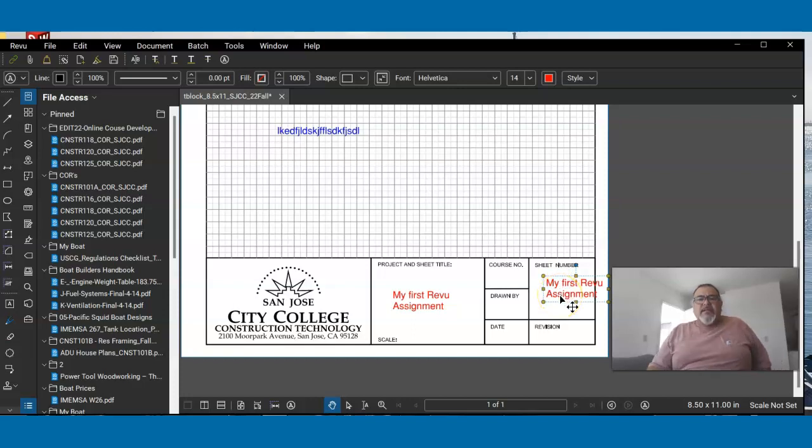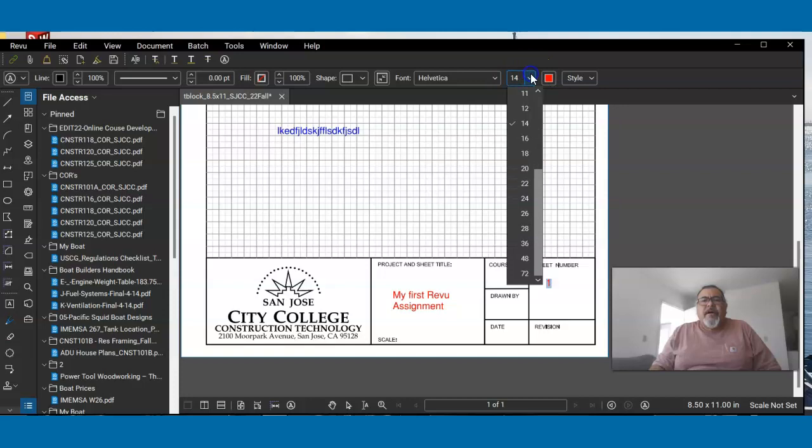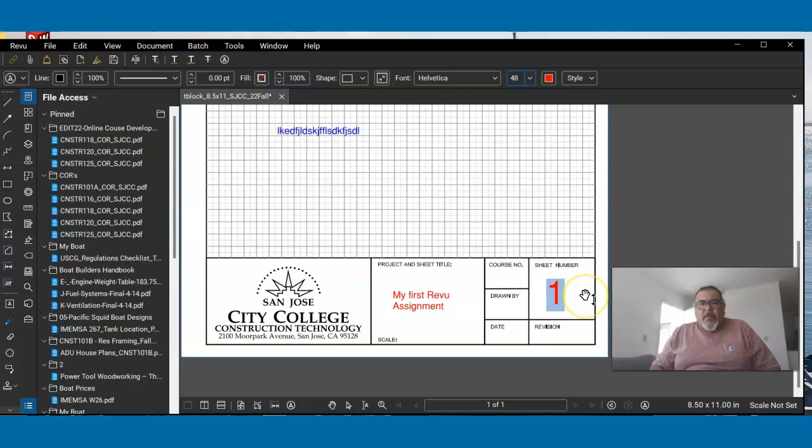So I selected under the sheet number box. We're going to call this sheet number 1. I'll click out. Now we're going to change the font size. I double clicked on the text. You see that it's blue and highlighted, so I can modify its font size. Let's change it to 48. That's cool. Now it's a big red 1. Now that has been set and modified with its own font size.